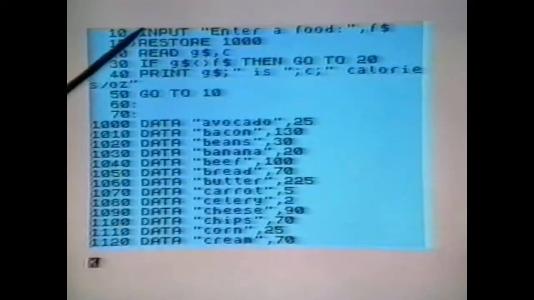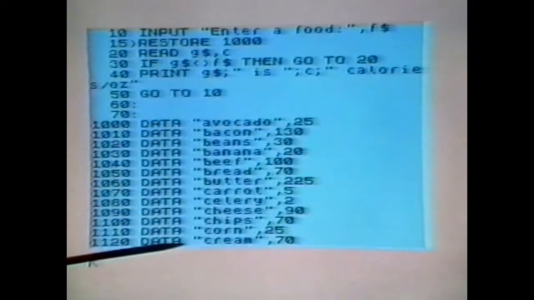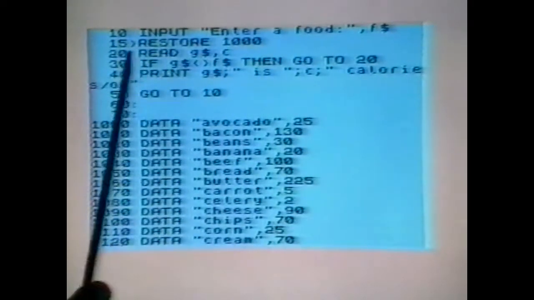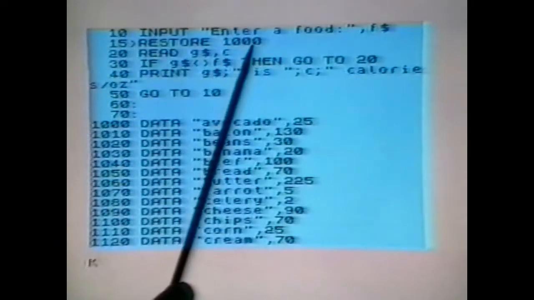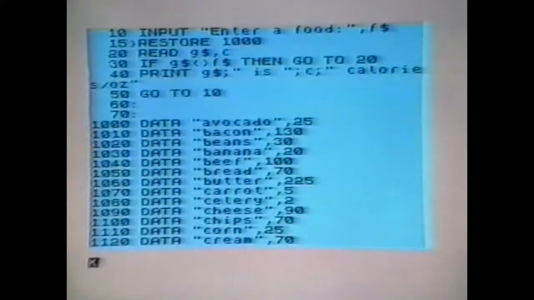Now, for each new food I type in, BASIC will start to read from the beginning of the list again. Now, in fact, that's the only data I have in this program, and so I could have used restore without the 1000. In that case, BASIC would restore the pointer to the very first data statement in the complete program.